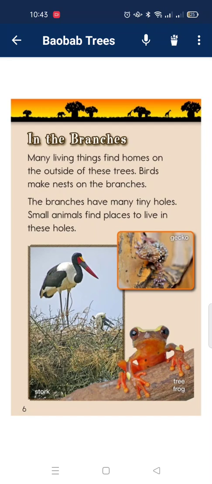In the branches, many living things find a home on the outside of the tree. Birds make nests on the branches. The branches have many tiny holes. Small animals find a place to live in these holes.